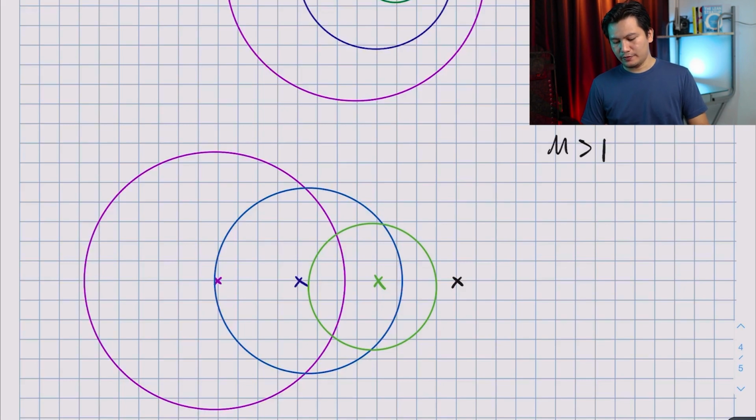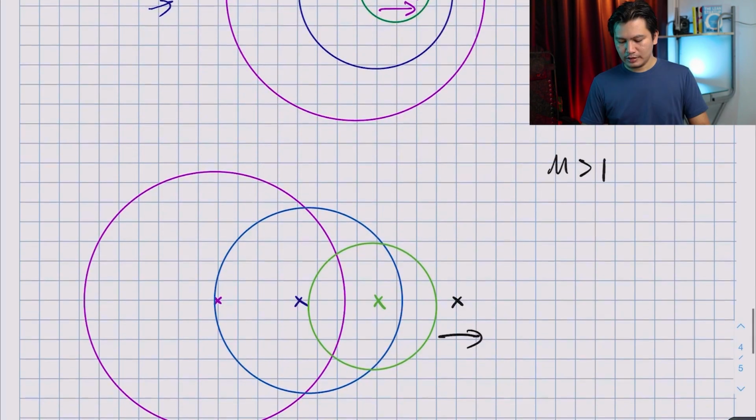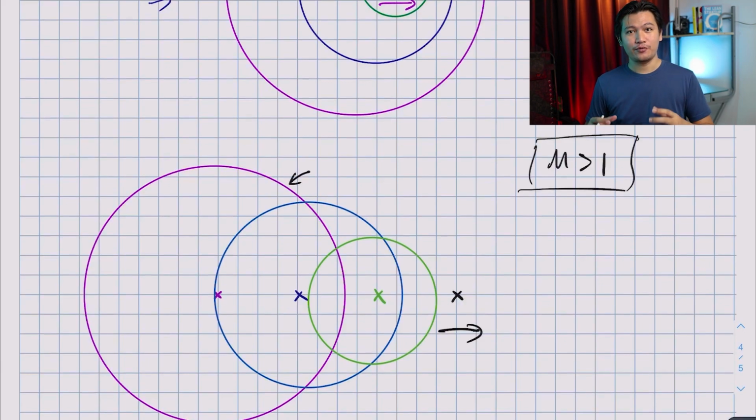Now, if I continue to move to the right, this wave will never catch me. Why is that? It's just because I'm moving a lot faster than it is. This is where I'm at Mach greater than 1.